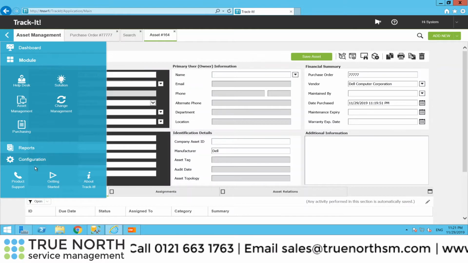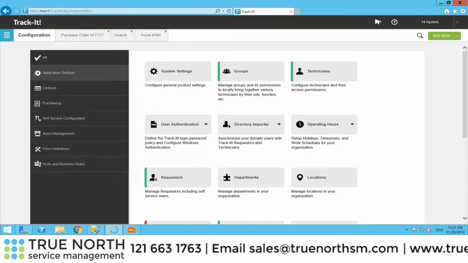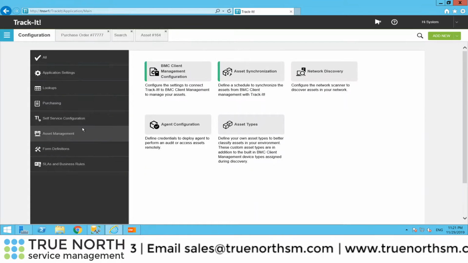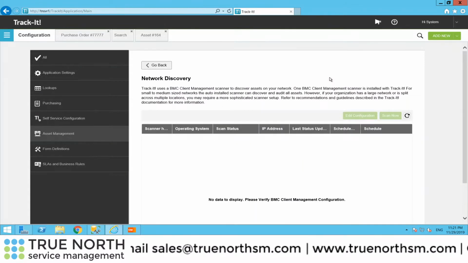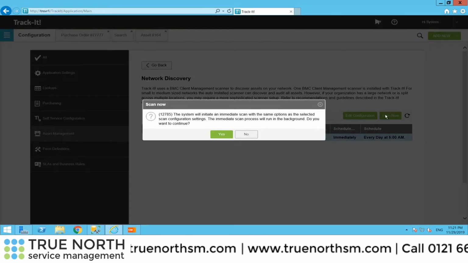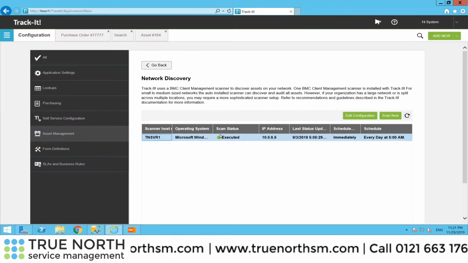At this point I'm going to jump into configuration. So I'll select that from the hamburger menu, go to the asset management section, and let's run a network discovery. So when I click on scan now, that's going to perform a scan.